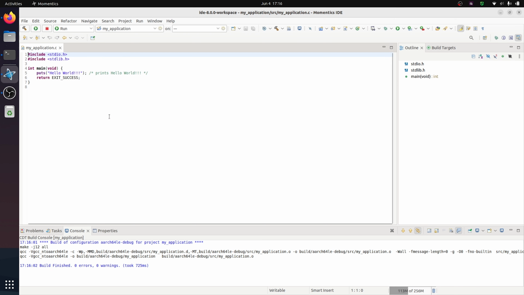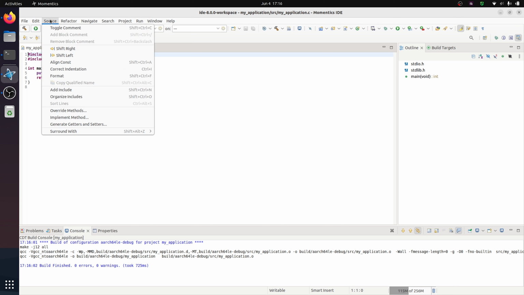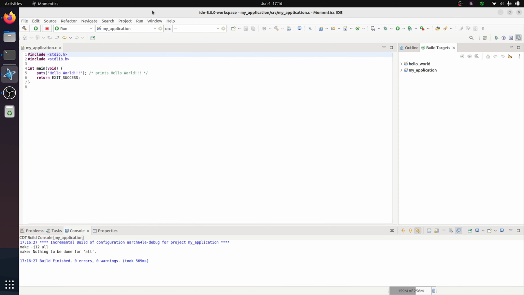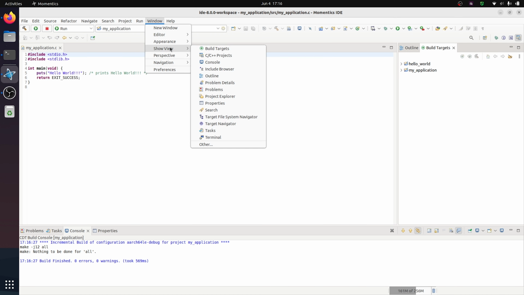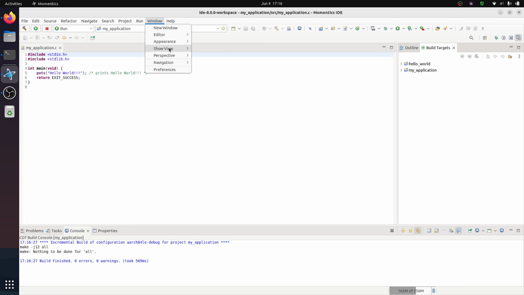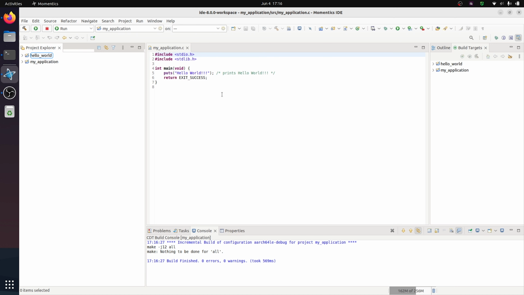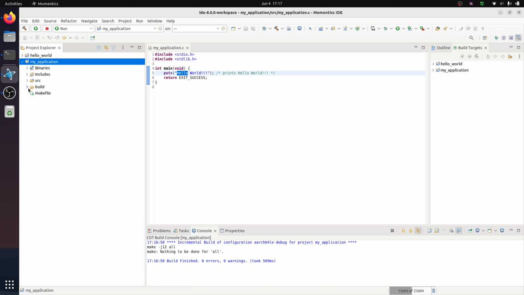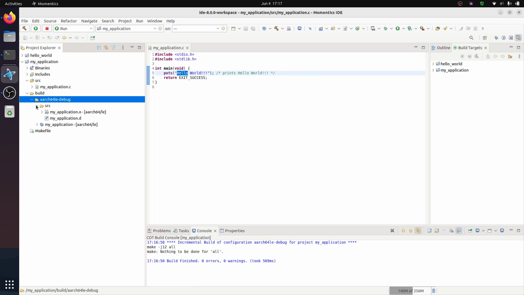Now I have my own application that I can see here. If I click View, I should be able to show my project view. So we just created our application here on the left, and we can see some of the files that got generated for it. We've got our tree here that has our application that's been compiled for AR64. We have our source code.